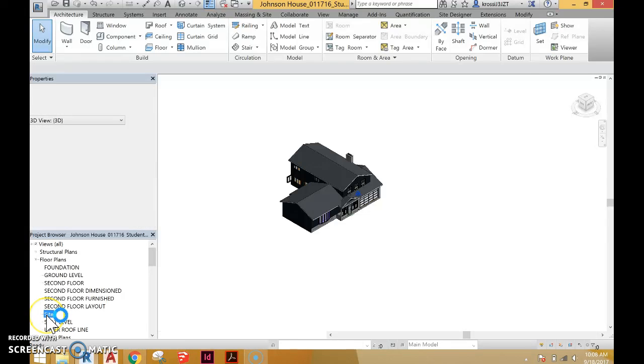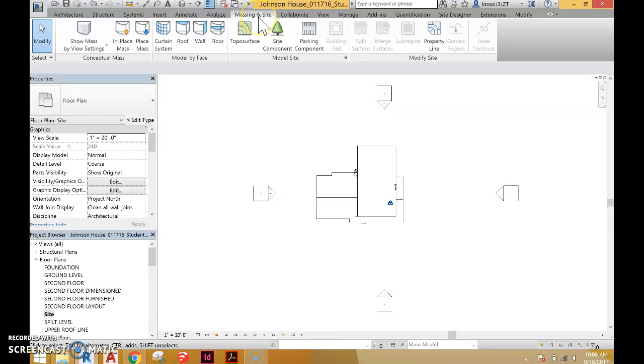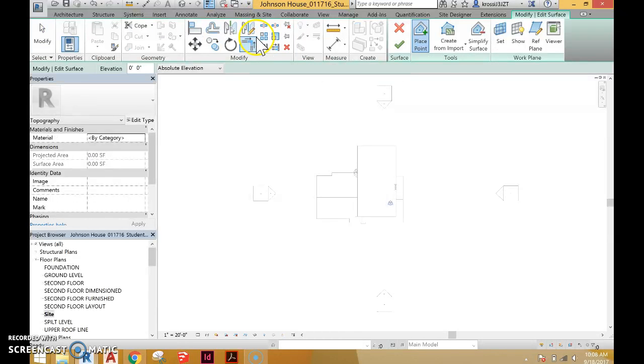To create a site, you want to go to your site floor plan. Then you'll go to the Massing and Site tab and create a topo surface. You usually want your site to extend pretty far away from your building so that you see grass in your renderings. It just depends what project you're working on. But for the majority of the time, you're going to want to extend it pretty far, so zoom out.